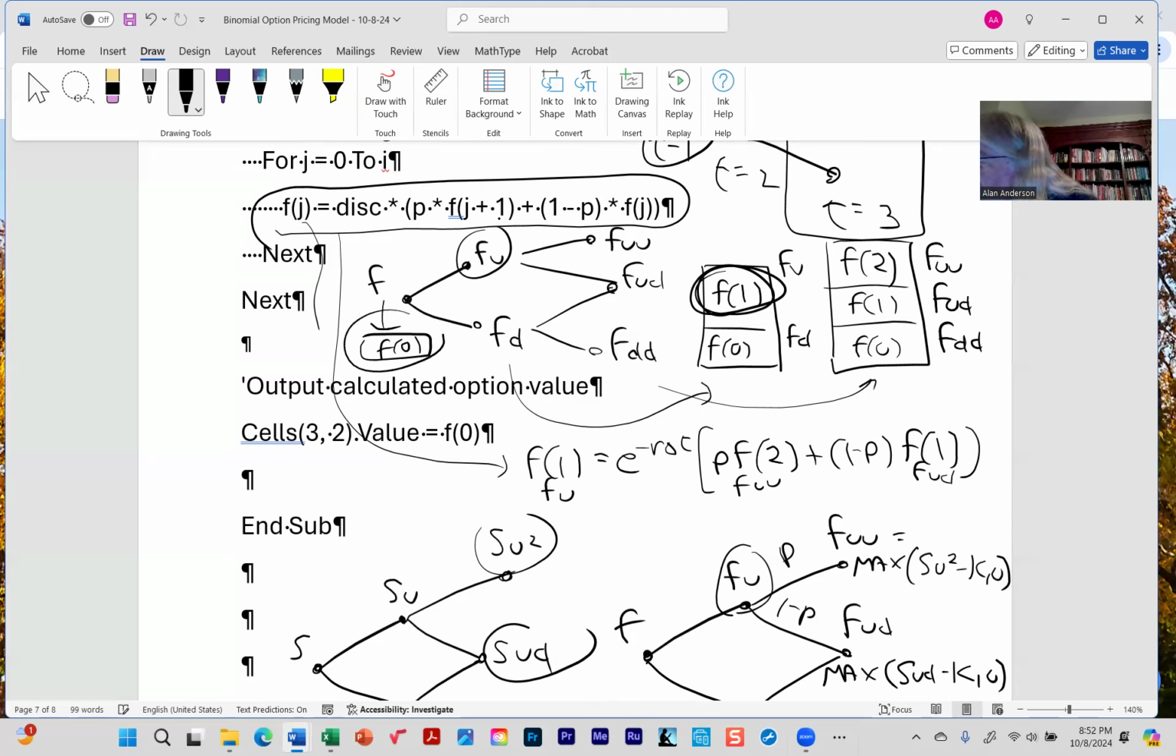This is the actual option price. It'll be the only entry in the array at time 0, or today. So that's how we know which one it is. The command here tells us to take whatever that is and print it out onto the Excel spreadsheet. And that's how we have our price.